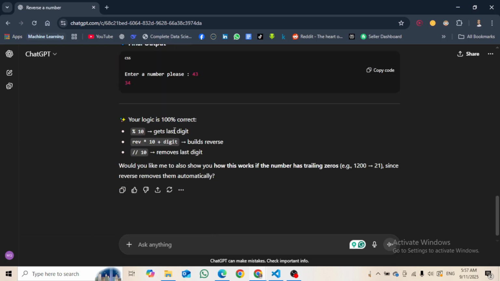Your logic is 100% correct, and modulus gets the last digit. This will build the reverse, yes, and this removes the last digit. Okay, but what should I do? Would you like me to show you how this works if the number has trailing zeros?